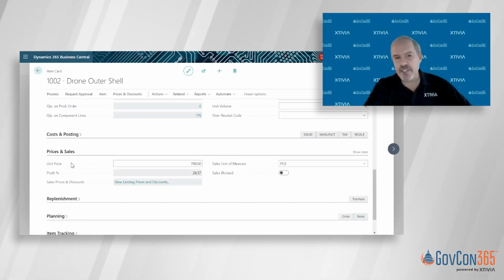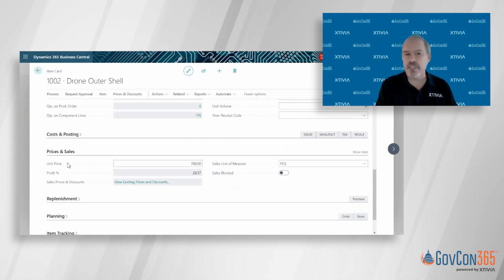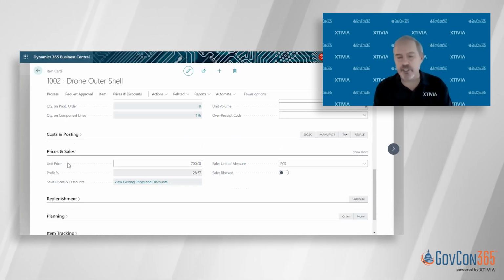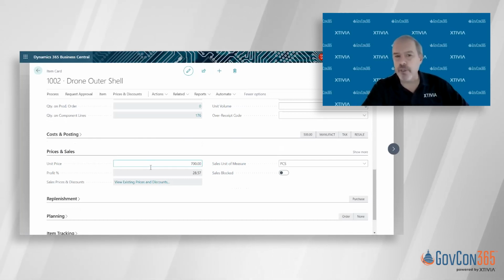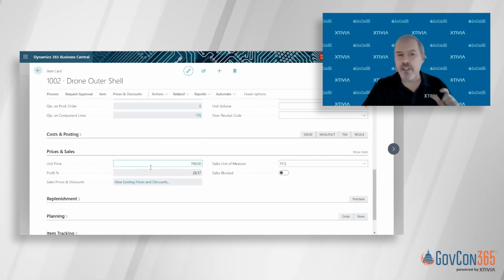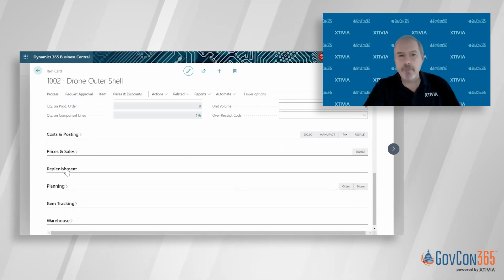For pricing and sales, we mentioned the fact that some companies use this as a resale system, right? So from quote to order. In this case, the unit price is important because you can't sell an item to the government at a price that's above your commercial price. So the system does some validation there to make sure that pricing is in line with the fact that you need to give the government your best possible pricing.